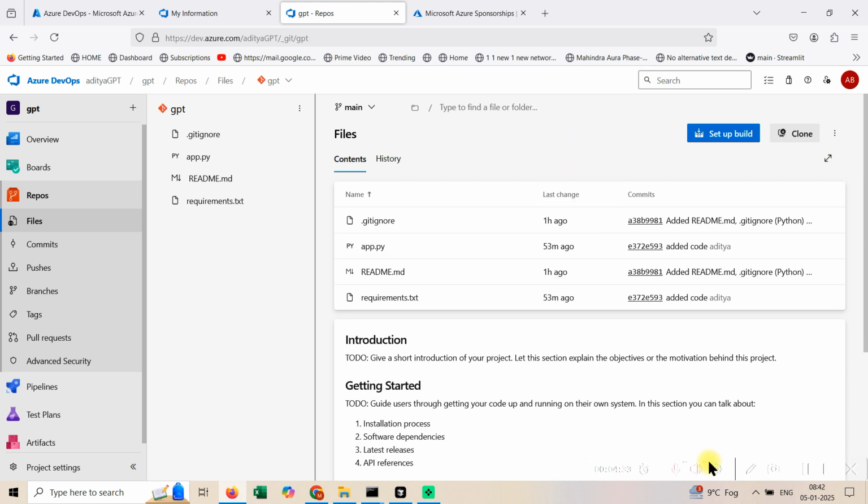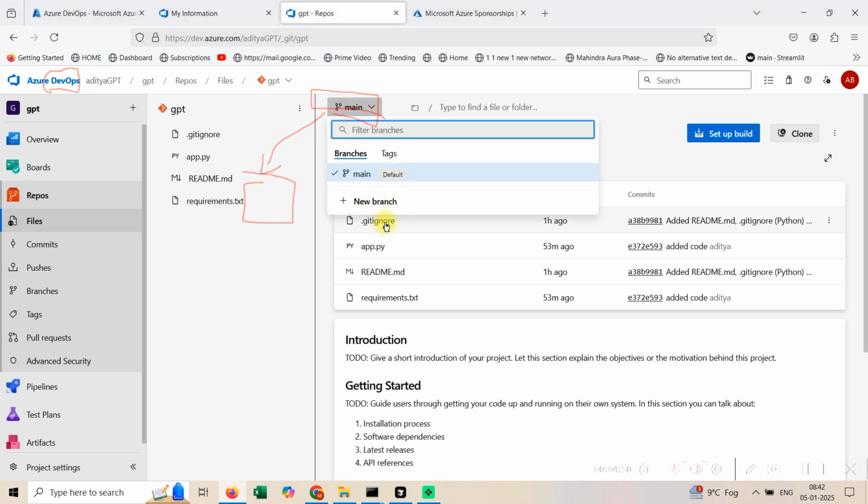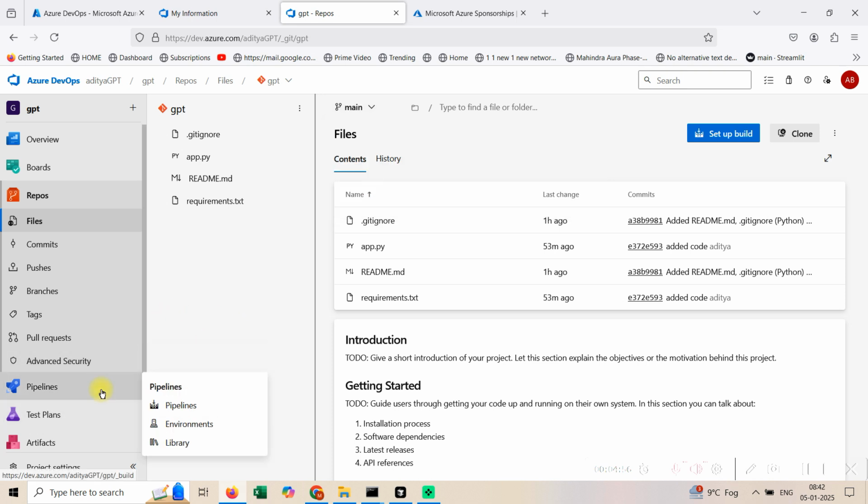So see guys, here essentially what happens is that as a DevOps engineer, obviously there is a project management side of it, but there's a coding side of it as well. Let's say this is the main branch, this is connected to the app, and you can just create a new branch, start working, then create a PR. So everything stays as it is. The next thing is pipelines.